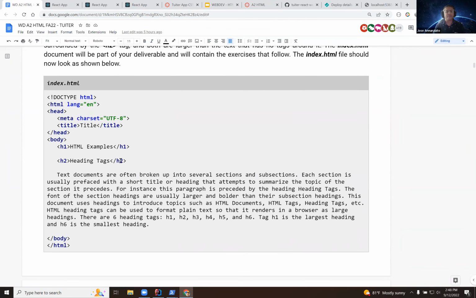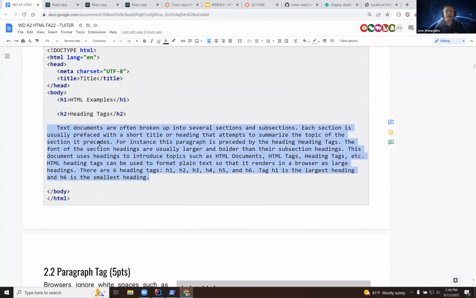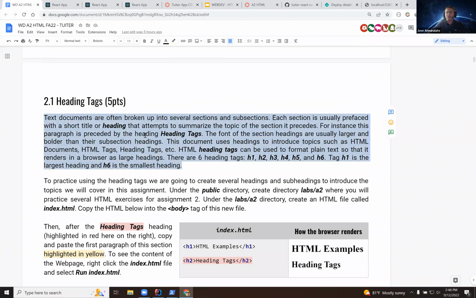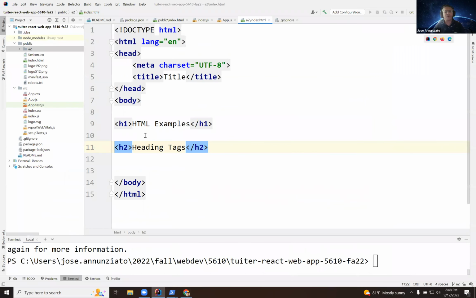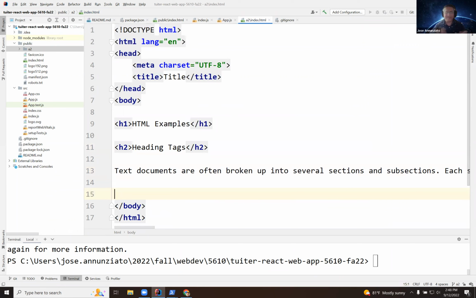So it looks something like this. And then I believe for this assignment, at first I ask you to copy the content of the first paragraph here. The first paragraph, highlight it. So I'm going to do just that. I'm going to paste that. Notice that it doesn't wrap around. Okay, so how do I see this content? How do I see that?